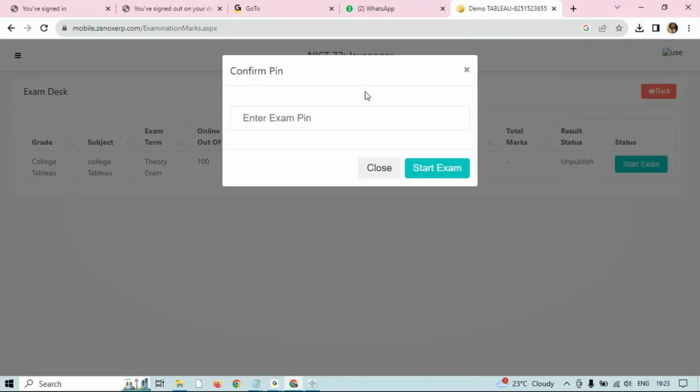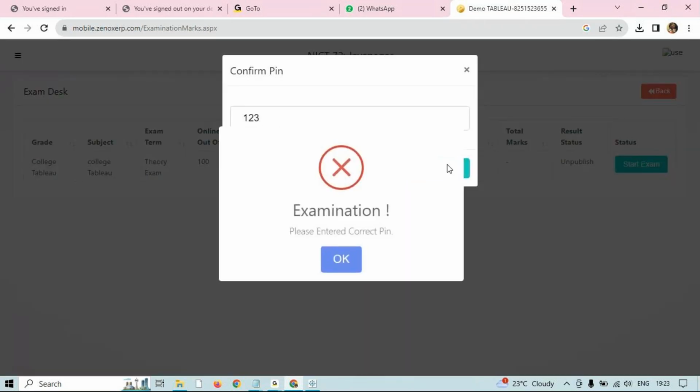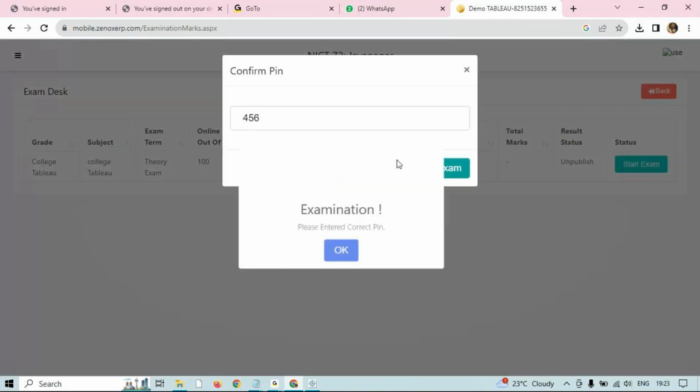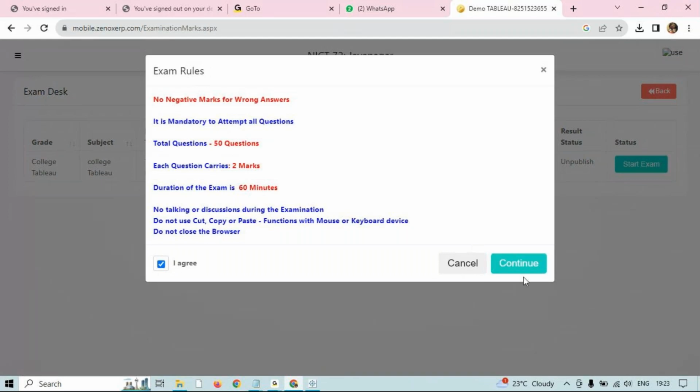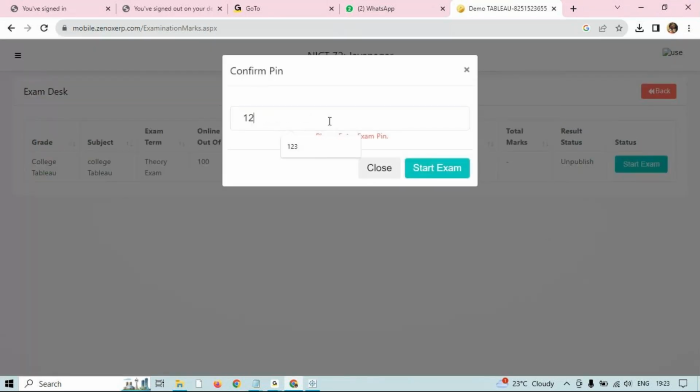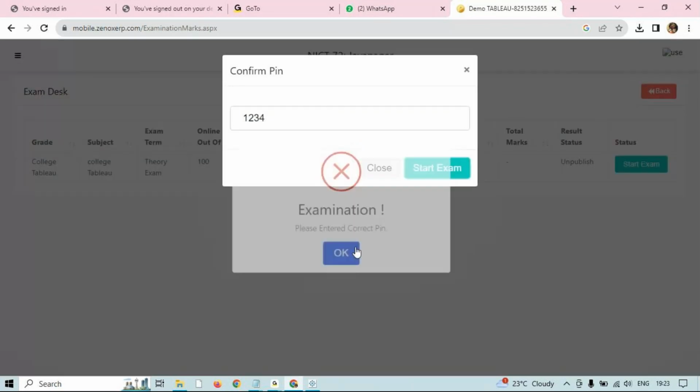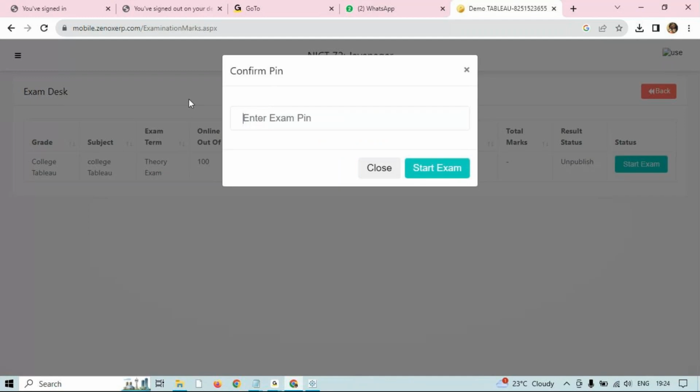And finally, it will ask you for the exam PIN. Please provide the exam PIN as 1, 2, 3, and click on start exam. If 1, 2, 3 comes up wrong, one second, I'll just confirm the PIN.